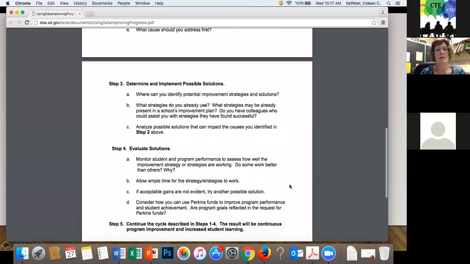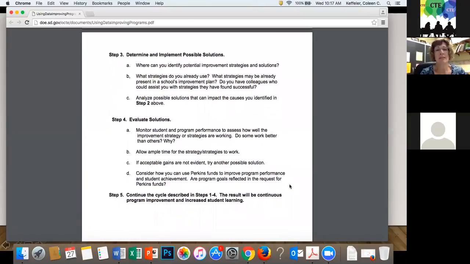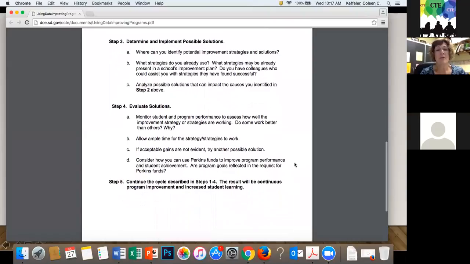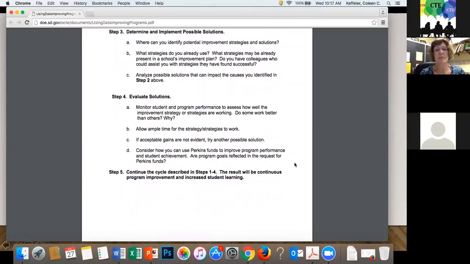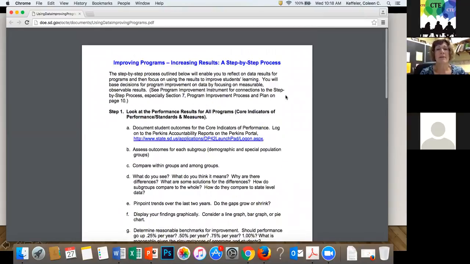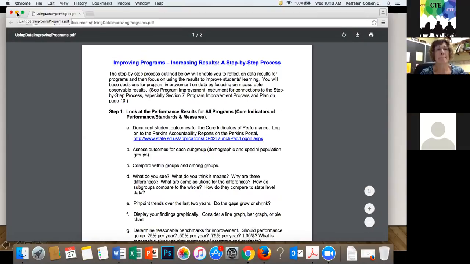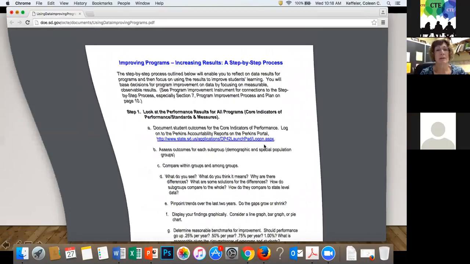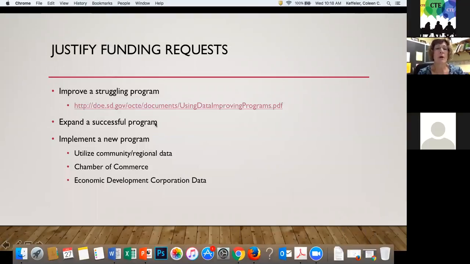And then it goes through determine and implement solutions, and then evaluate, and then just continue with the steps. And so hopefully your states also have a document similar to this that you can utilize. If you want to expand a successful program, you can utilize that data to help justify your funding request, whether it's through Perkins or at your local level through capital outlay.